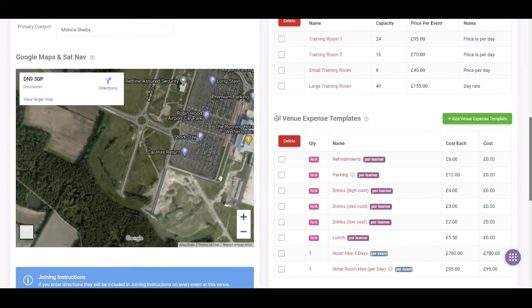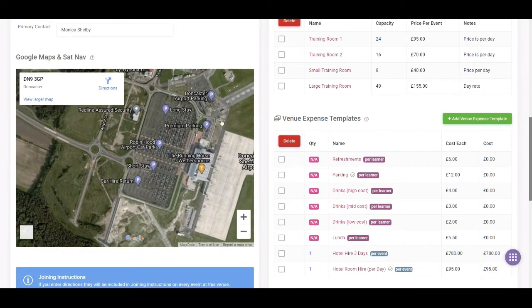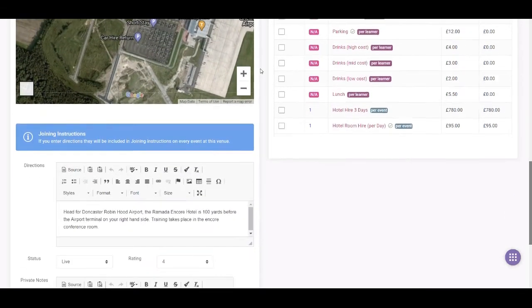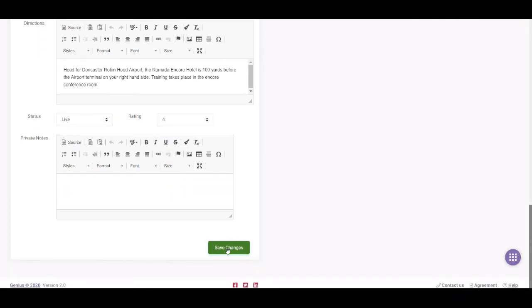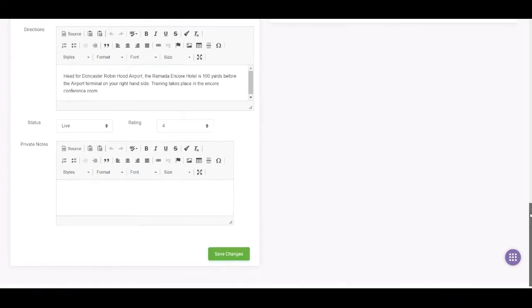It is a real map, so we've got satellite view, we can zoom in and zoom out and move around. Scrolling further down, we've got directions. We've also got status, so if we no longer use the venue, we can mark it as closed, and we can rate it 1 to 5 as well. Any changes that you make, just click Save Changes.